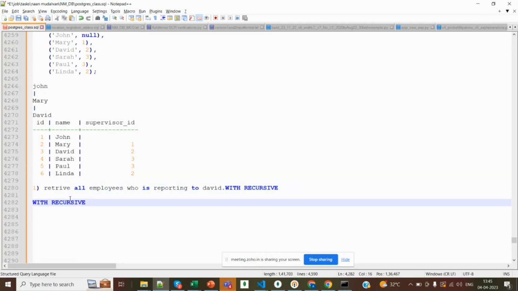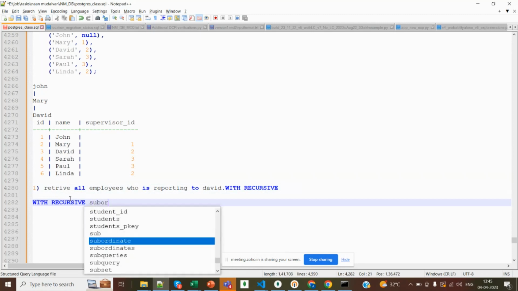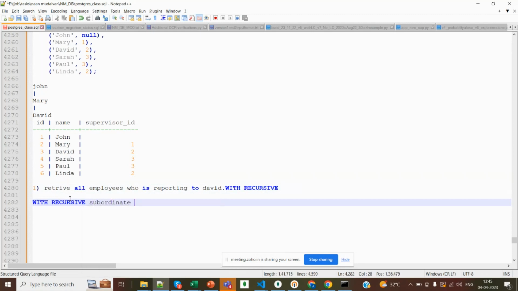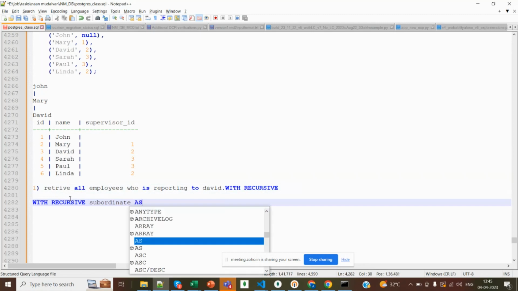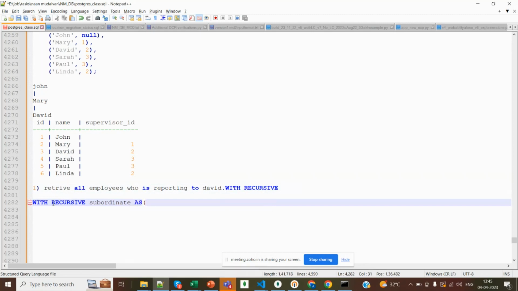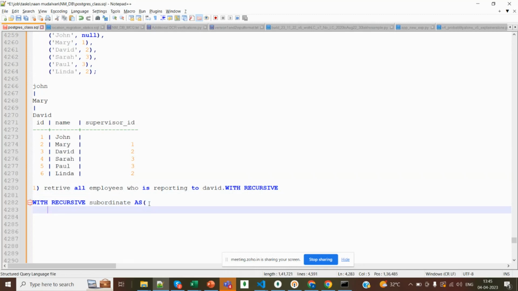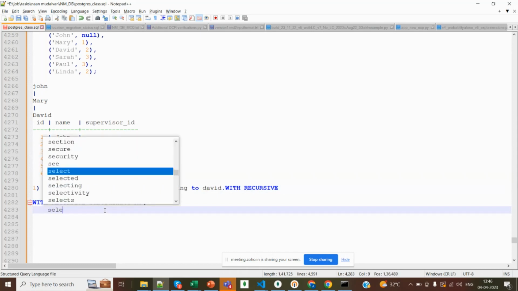Okay, we will see. I will keep this particular block name as subordinate, and AS is a keyword. It is the same syntax which we used for the WITH clause, but it is WITH RECURSIVE. So here, in the first block, I'm going to select an employee, David.